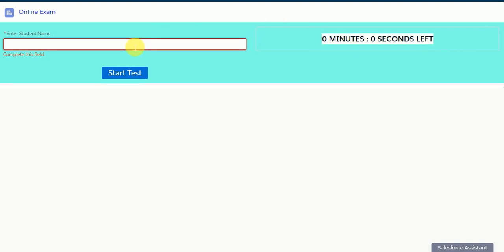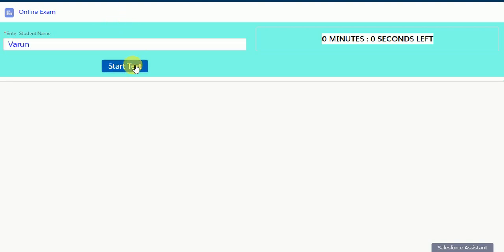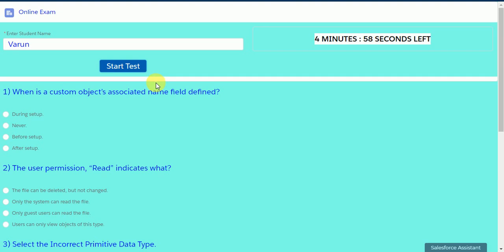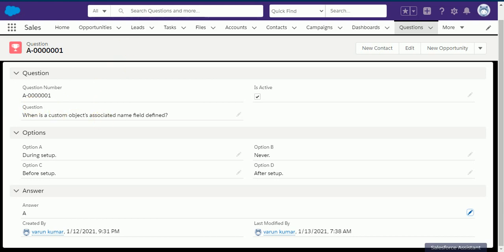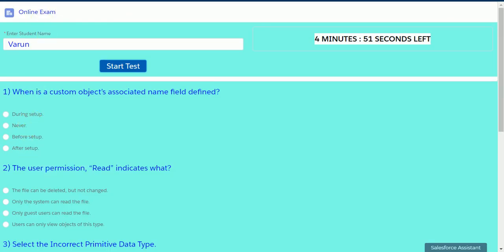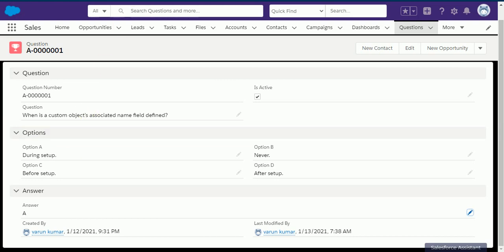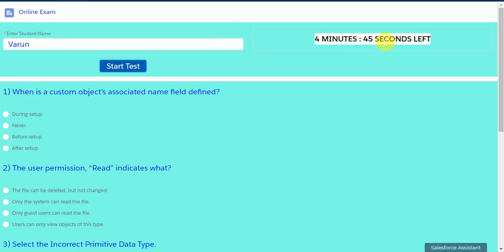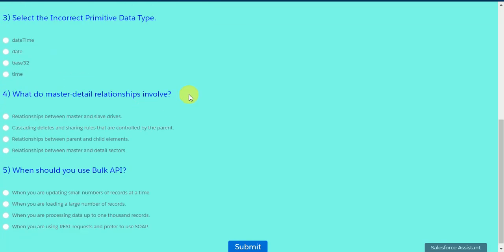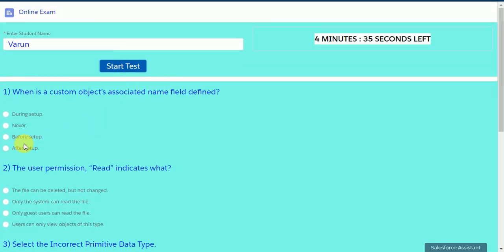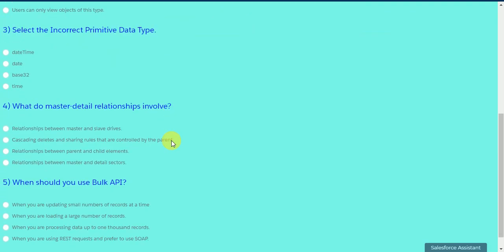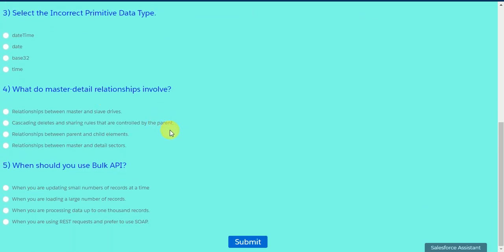If I enter the student name here and click on Start Test, you can see a bunch of questions displayed here with the options. These are the questions, and these are the options, which include radio buttons. You can also see the timer has started from 5 minutes, because I set it to start from 5 minutes. I've added only 5 questions as of now, which is why it's showing only 5 questions which are active.